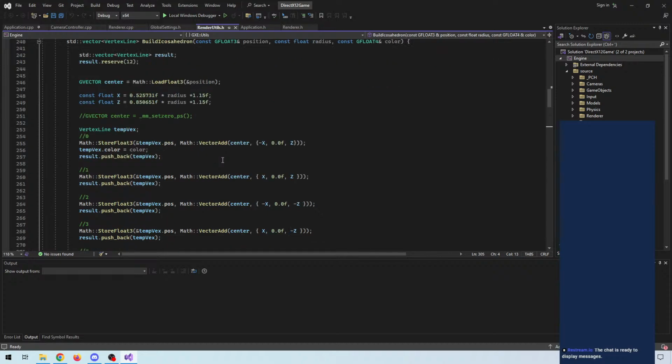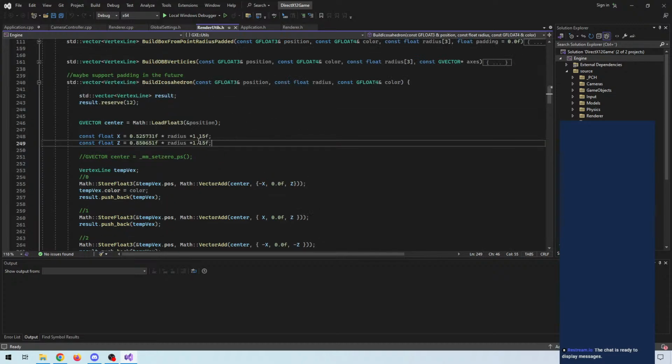Yeah, this is an approximation, and I think I need to play around with the math behind it because this is sort of like the components for a quote-unquote unit icosahedron where the edges should be 1.